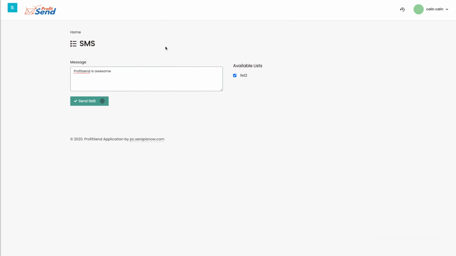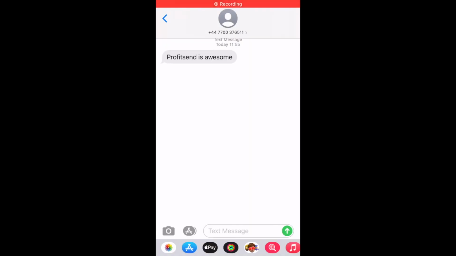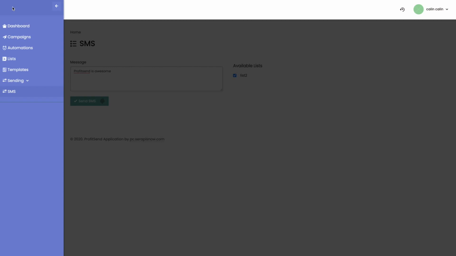Let's just check our phone really quick, and we'll get back here in no time. You can see I received the exact text message we scheduled. So let's go back to ProfitSend and see what else we can do with this amazing app. So we saw how the SMS text messages are working.